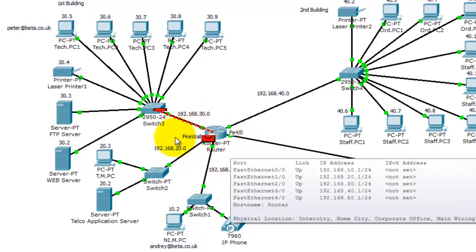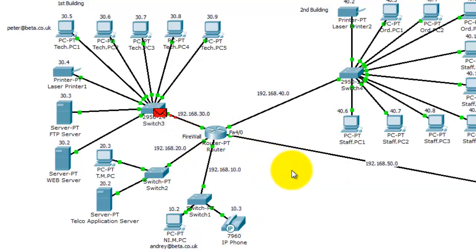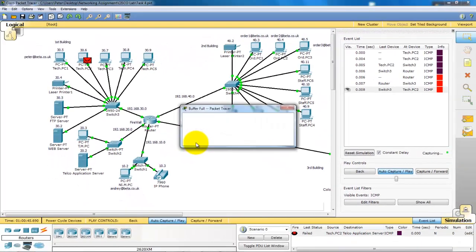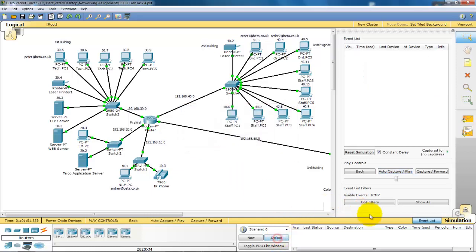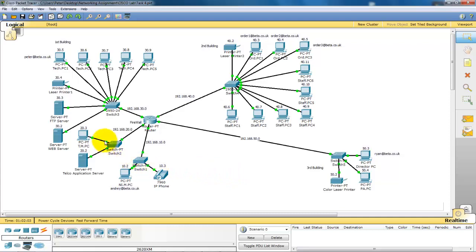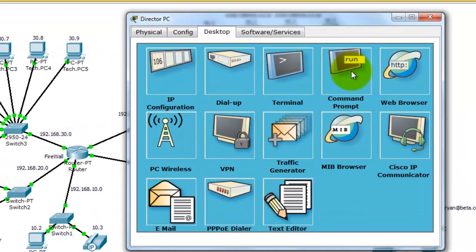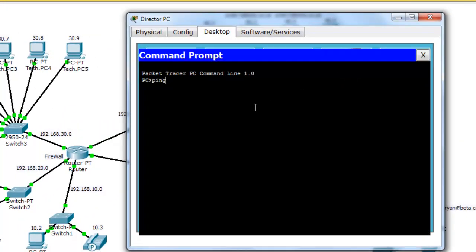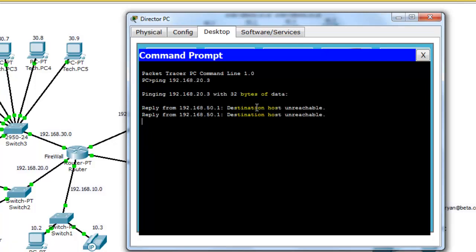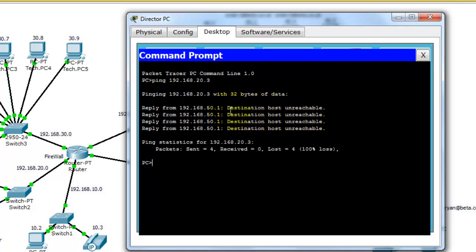The firewall is working perfectly again. Let's see what happens if I would like to send a ping through the firewall. The firewall is working perfectly again.